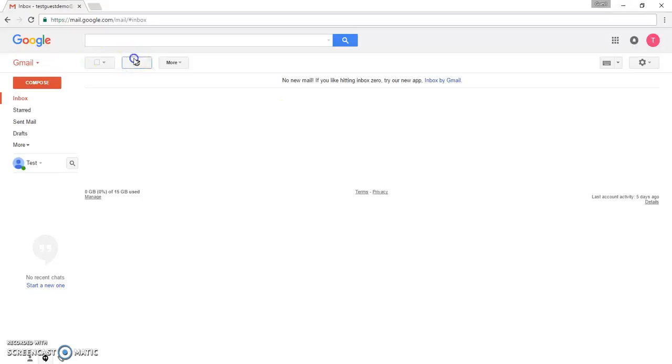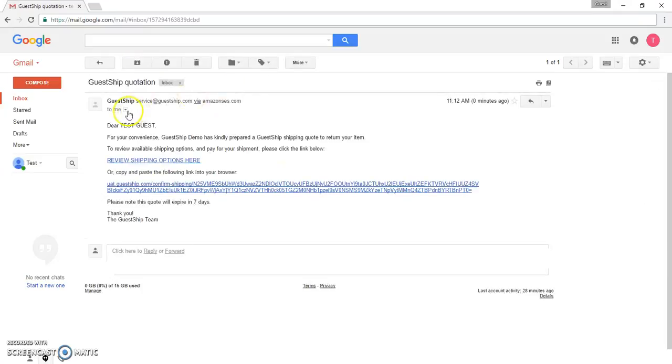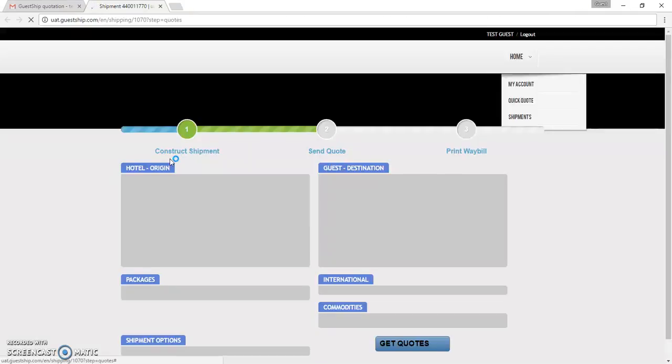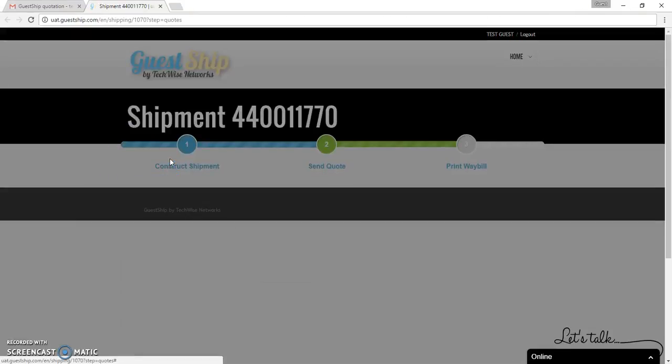Now, we will come to our email client. The guest will receive their email to come and review the shipping options that have been prepared. This information here will be tailored to the account holder. So hotel.com has kindly prepared a GuestShip quote. So they simply click on the quotes to review.